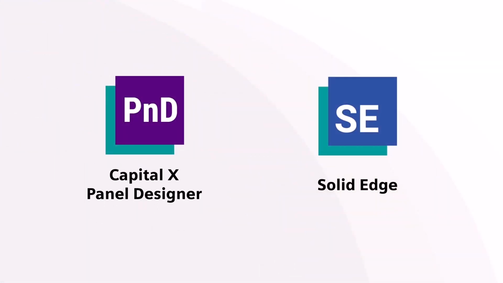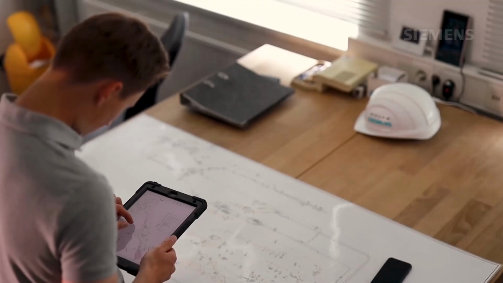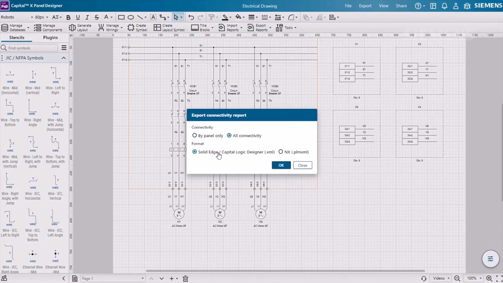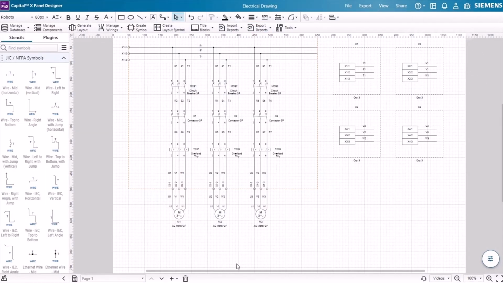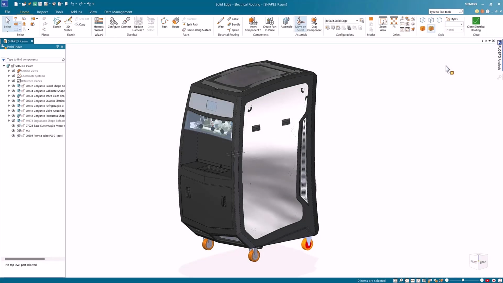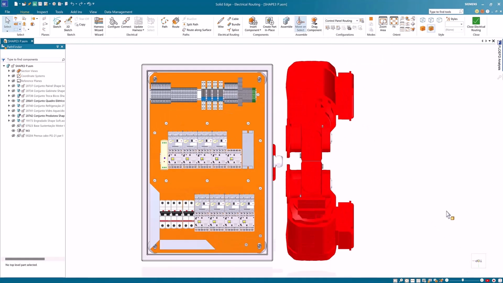To further streamline your workflow, Capital X Panel Designer seamlessly integrates with Solid Edge, optimizing data transfer and expediting project completion. For instance, you may easily export schematics from Capital X Panel Designer to Solid Edge XML format and create electrical routing in Solid Edge. In Solid Edge, the same XML file can be imported via the harness wizard within the electrical routing environment.